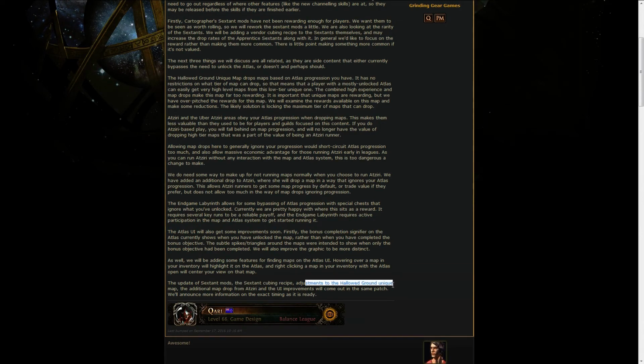Adjustments to the Hallowed Ground unique map will be made, especially because right now you can drop any kind of map from any part of the Atlas, so that's way too strong considering that's a very low level map, so they're probably going to nerf that a bit. Also, they're going to tinker a bit with the drop of maps from Atziri, because they don't want people who run Atziri to gain an unfair advantage on the Atlas, but they also don't want them to be completely left out, so they're trying some things which might or might not work.